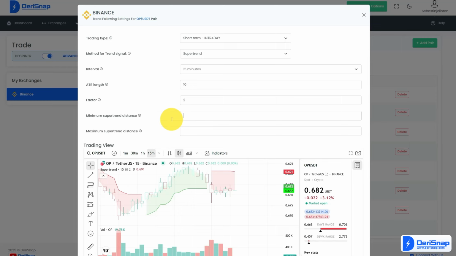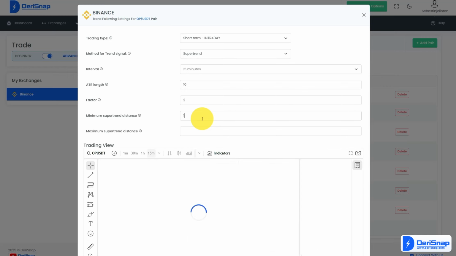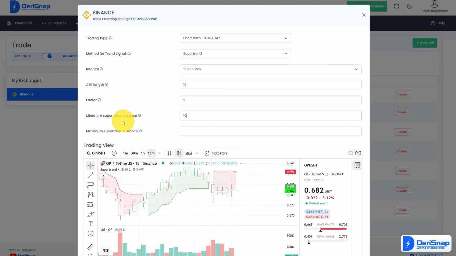Then, define 2 important filters: minimum and maximum supertrend distance. Minimum supertrend distance is the minimum gap required between the current price and the supertrend line. If the supertrend line is too close to the price, for example, less than 10, the trend is not strong or reliable, so the system skips such signals.